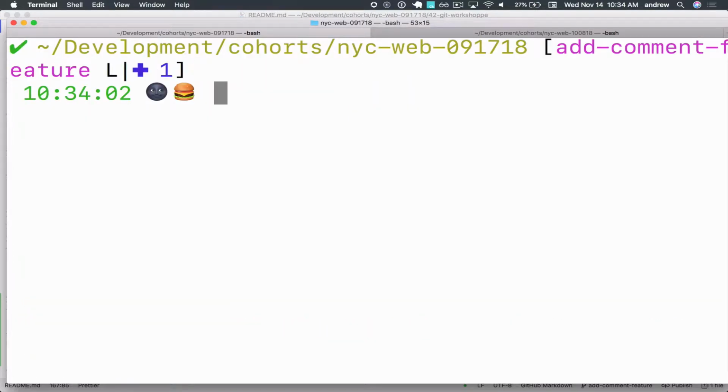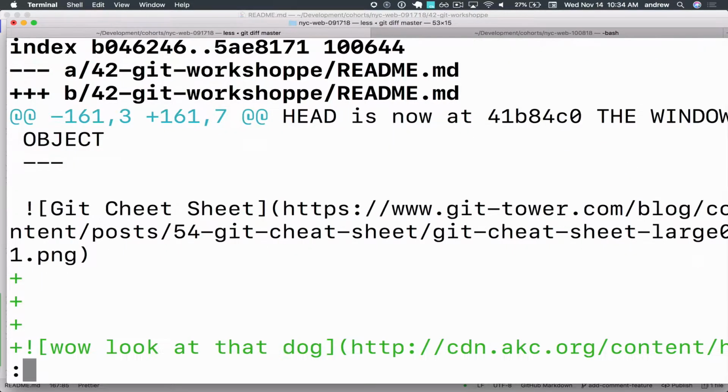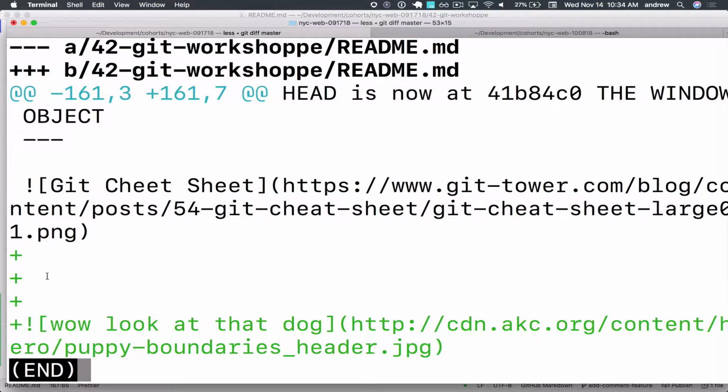Another thing that I can do is I can say git diff master, right? Git, tell me the difference between my current branch and master. And I can see the difference is I made a new line here, a new line here, a new line here, and then this, wow, look at that dog, and then my image, right? It'll actually tell me what's the difference between my current branch and the master branch. If this looks good to me, like, okay, great, none of these are unintended changes. This looks like the code that I wanted to change.